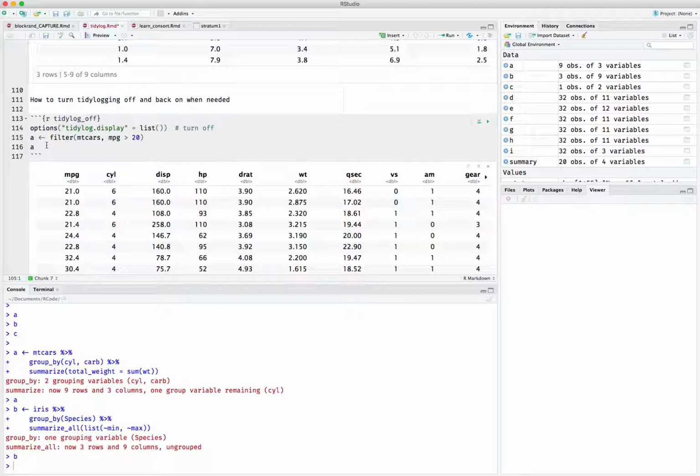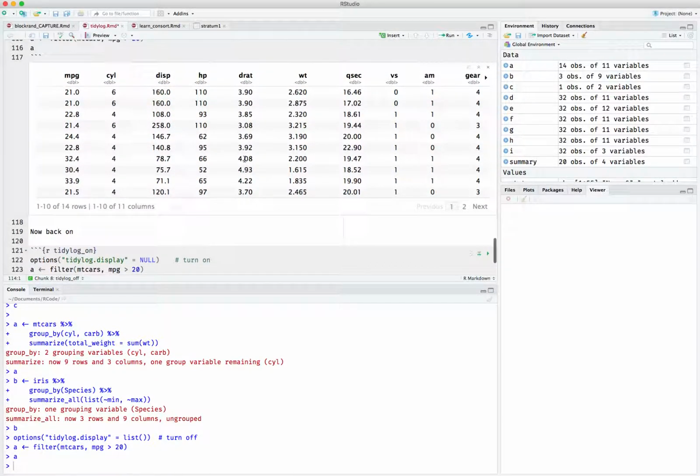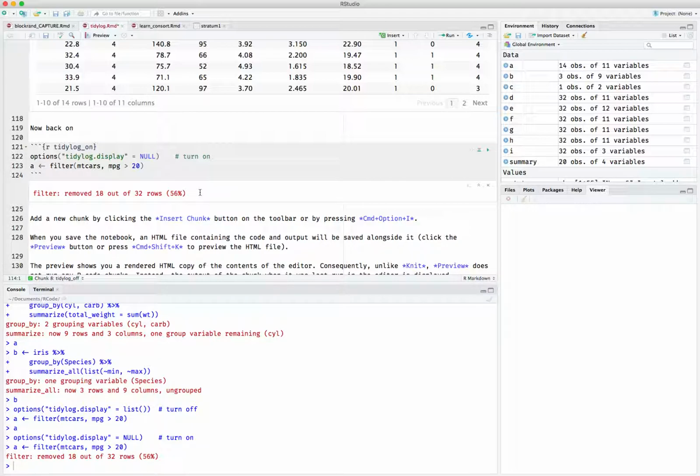There are also times when you want to turn tidylogging off, and to do that you set the option tidylog.display equals an empty list. So if you run this one, you just get the result with no commentary. If you turn it back on, you just set tidylog.display to NULL in the options, and that gives you your commentary back. And that is tidylog.